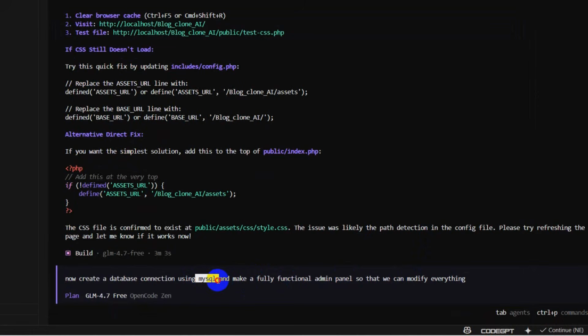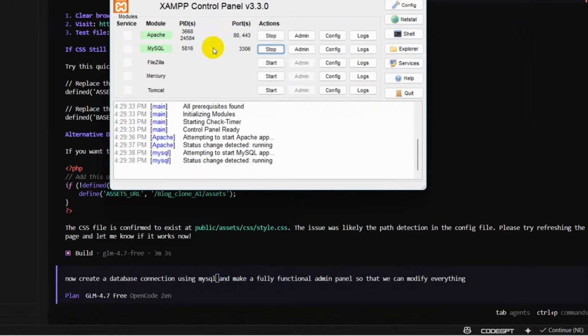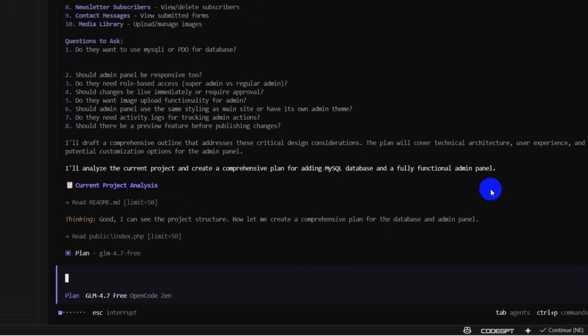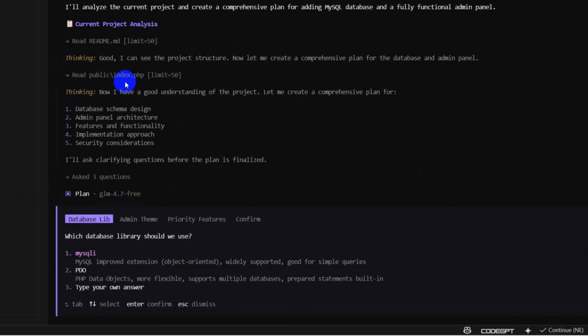And here you can see we mention MySQL. So MySQL will be our database, and you don't have to install MySQL separately, because if you install XAMPP, it will automatically have MySQL installed. Okay, so right now we're just going to press enter, and make sure you are in plan mode. In order to go to plan mode, you need to press tab. If you press tab, it will go to plan mode. So right now I'm going to press enter, and there you can see it started making some plan. And here you can see it says I have a good understanding of the project. That's why we are using OpenCode to design the plan for us.